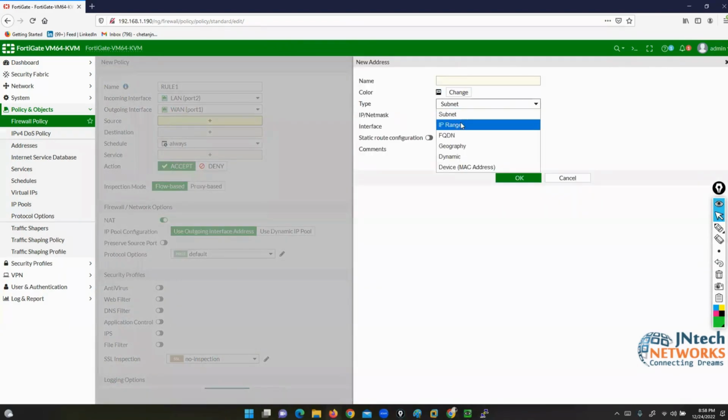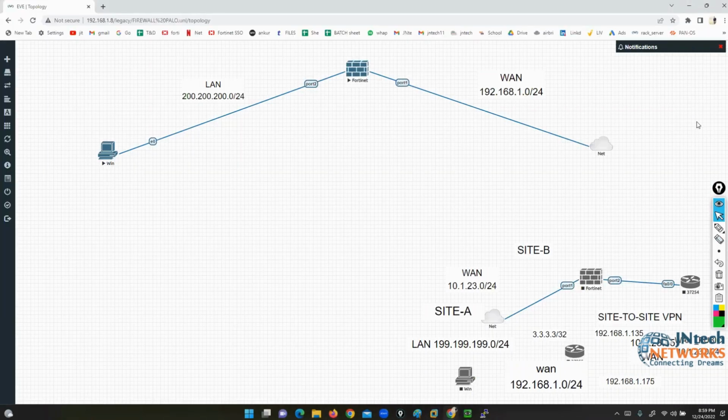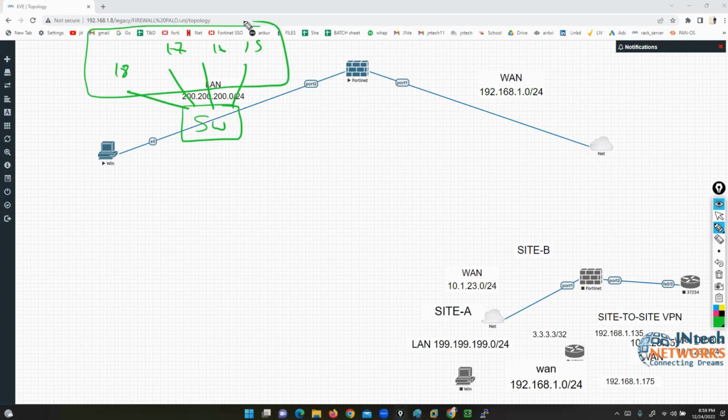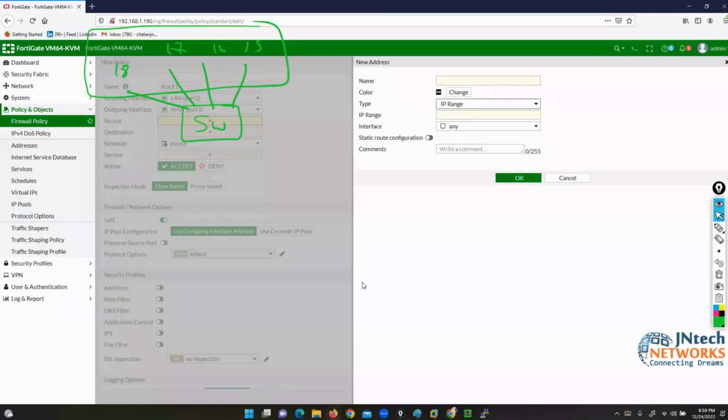And now let's go with the IP range option. What is IP range option? For example, in my LAN side network, I have multiple computers. For example, 200.200.200.15, 16, 17, and 18. I want to create my firewall policy for these 4 IP addresses: 15, 16, 17, and 18. So what can I do? I can go with the range object. I can create a range from 15 to 18.